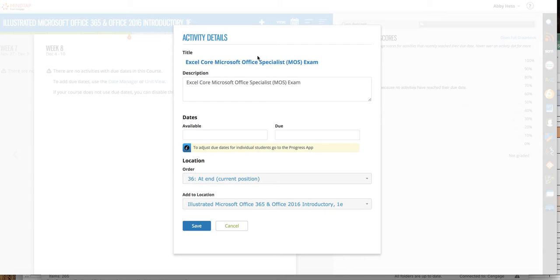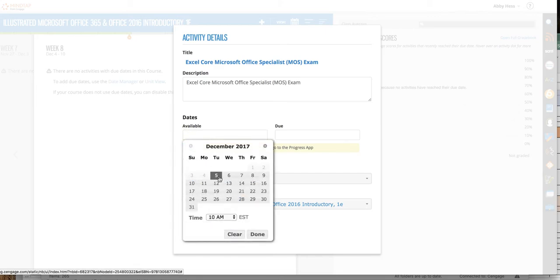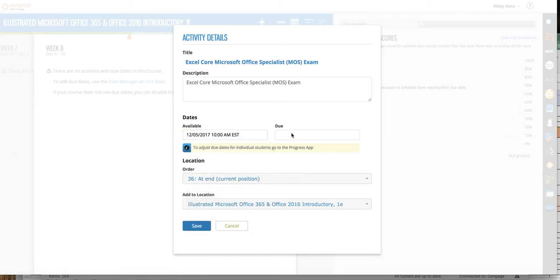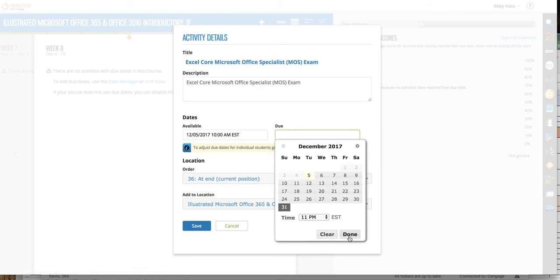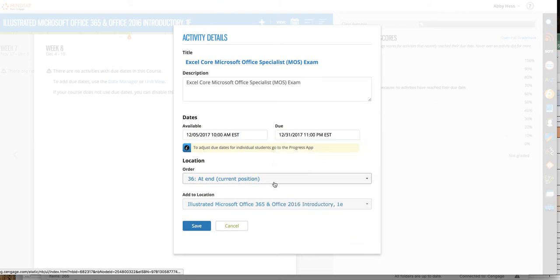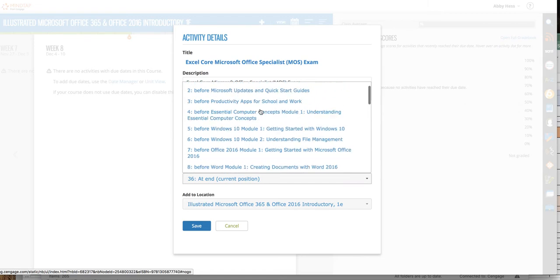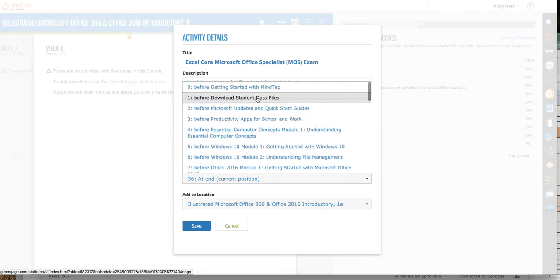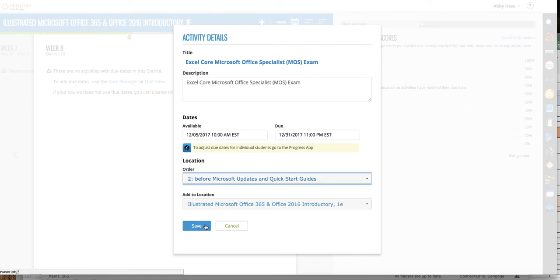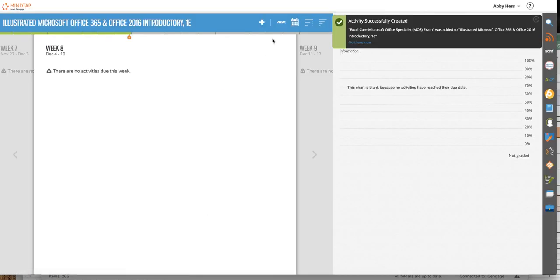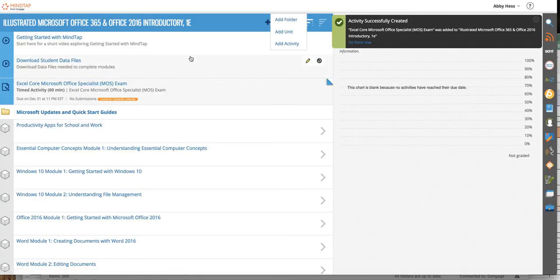Once I click Save, I've created this assignment and the Activity Details window will open. This will allow me to choose where I want to add it into my course and to give availability and due dates to this particular assignment. So I'm going to say that students can start working on it now. They have until the end of the month. And I am going to add it to the top of my course, right before Microsoft Updates and Quick Start Guides. And now, once I go into my learning path, I'll see that MOS exam right here.